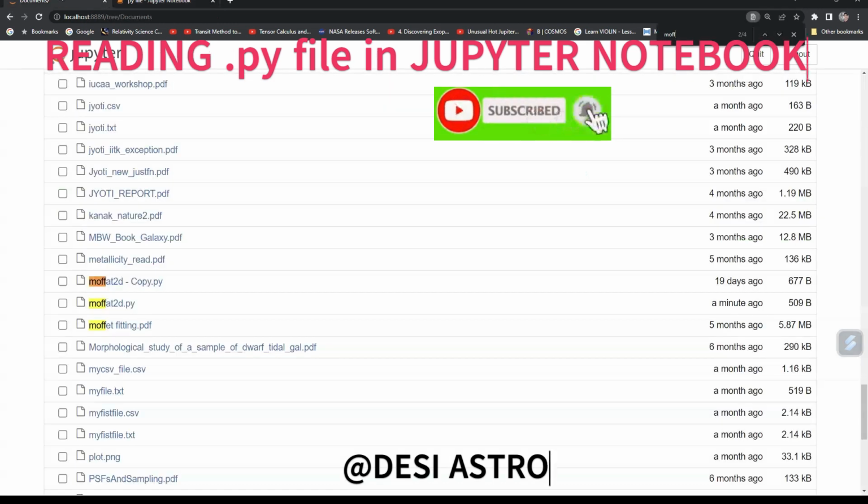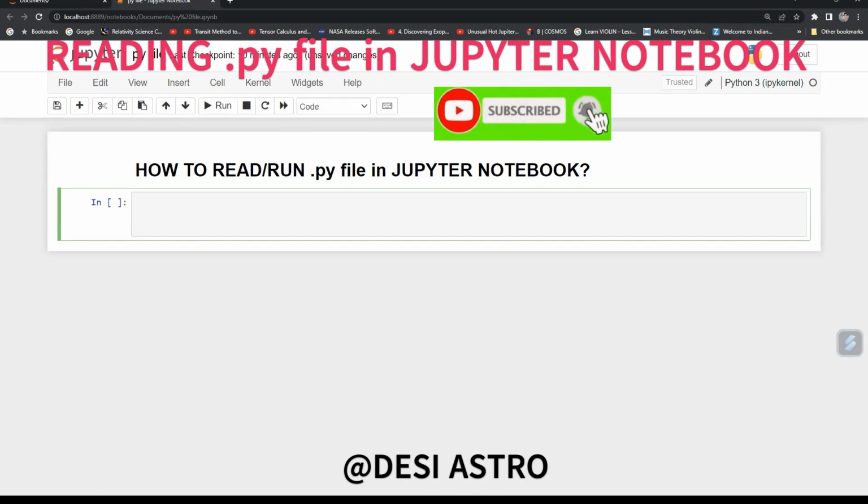So suppose we have this Python file mofat2d.py. So we want to load that code in our one of the cell. So for doing that, we will type percentage load and type our file name here, file name dot py.